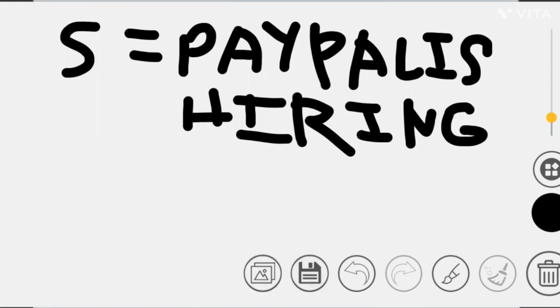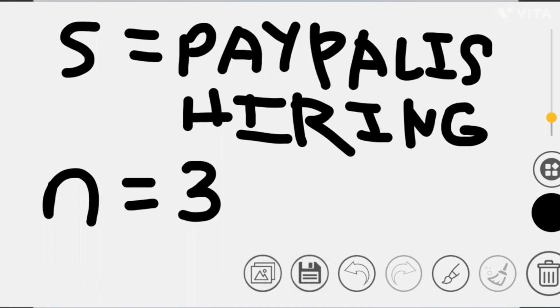such as PayPal is hiring, and given a number of rows n, let the number of rows n be equal to 3 here. N could be anything ranging from 1 to any integer number, and your job is to grab the string, grab the number of rows, and arrange the characters in the string in a zigzag pattern using the given number of rows. So for a given number of rows, 3, we'll start converting the string into a zigzag pattern.